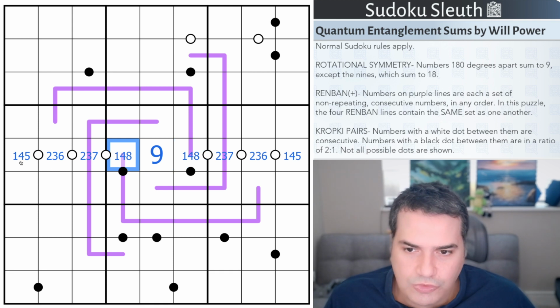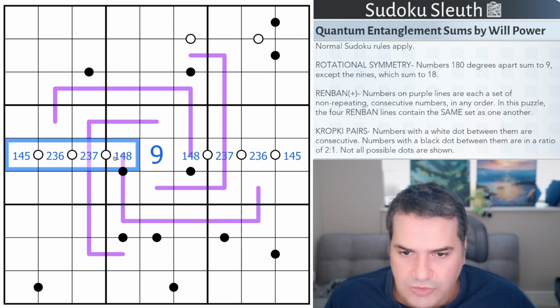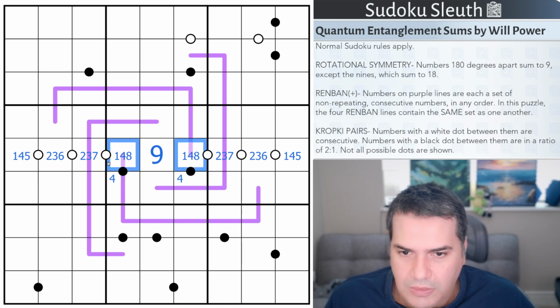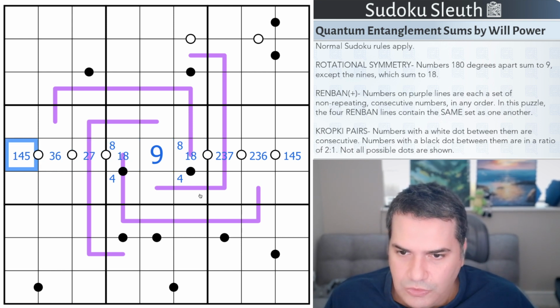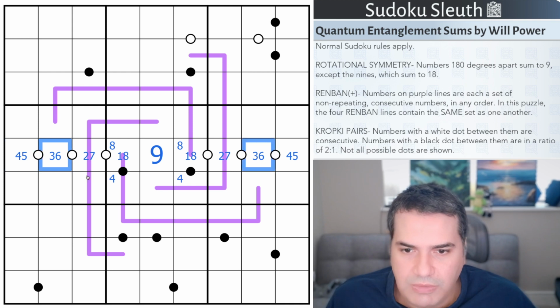We know because the 5 can't be on the black Kropki dot, therefore the 5, 6, 7, 8 run has to have the 8 on here. And 8 on a black Kropki dot always has to have a 4. That eliminates the 4 from the middle. And obviously as a result, it eliminates 3, 2, 1, 3, 2, 1. And now we definitely have something that is rotationally symmetrical and adds up to 9.